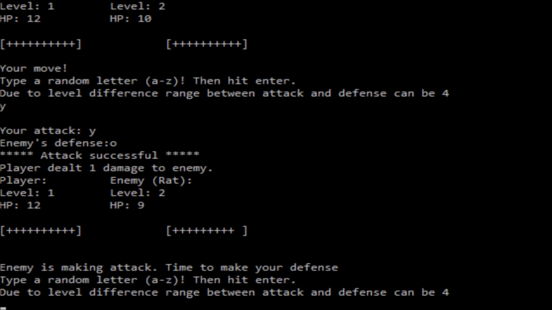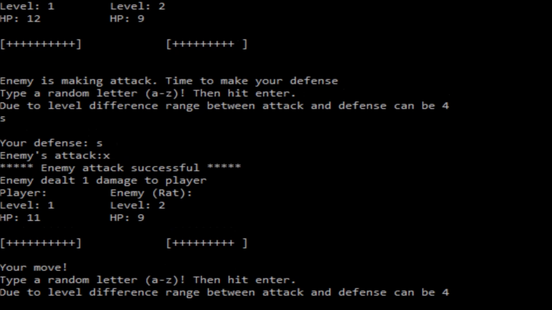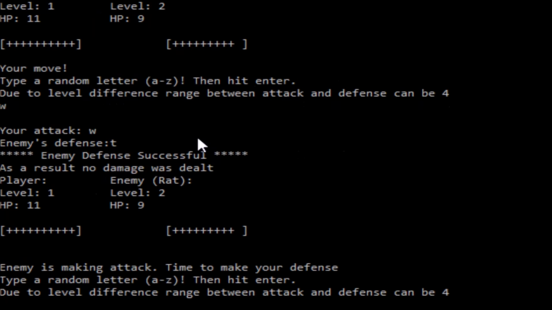So how this should work is we'll just type another letter to defend. But because the enemy's attack was so far away from our letter, their attack went through that time, and we lost hit points. So we'll just continue again. This time, when I picked W, the enemy picked T, which is within 4 letters of W, and the enemy's defense was successful. We dealt no damage, and combat keeps going on.